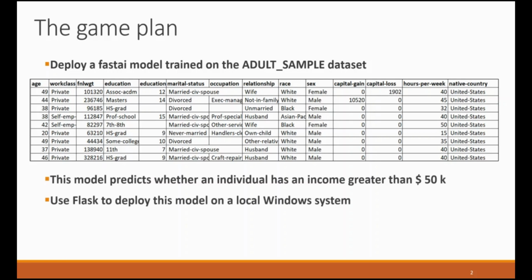The fastai model trained on this dataset predicts whether an individual represented by a row in this table has an income greater than $50K. We want to deploy this model in a simple web application served by Flask on a local Windows machine. In this video, I'll describe some of the problems I had to overcome to get this deployment to work. I'll also compare this fastai model deployment with the deployment of a Keras model.